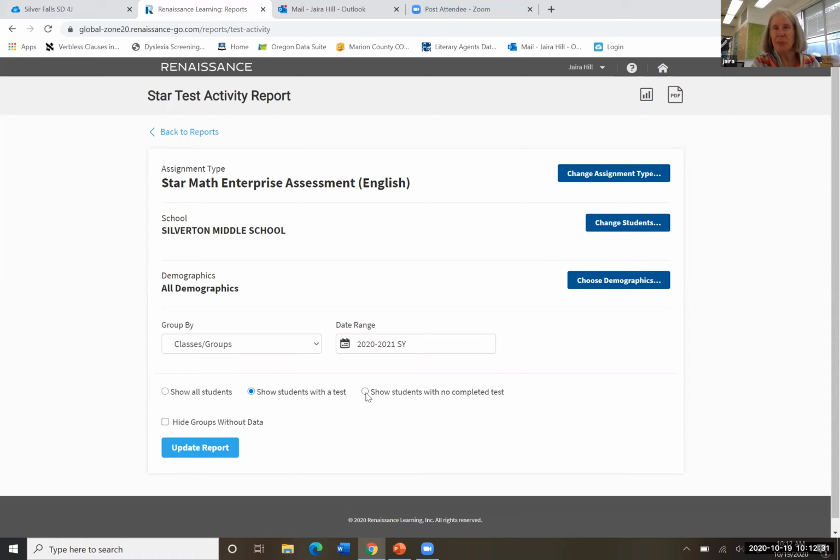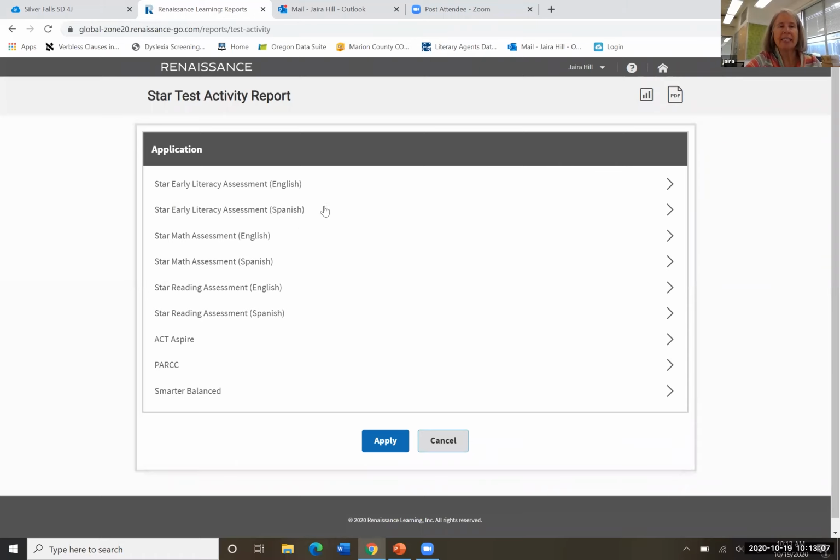I believe this testing window has been extended all the way to Thanksgiving, just giving us the opportunity to get an assessment on every single student, knowing that there are connectivity issues and all the other possible issues that we're running into. But the STAR test activity report will help each of you to keep track of which students have tested and which ones have not. But every report that you run, it's going to ask you, which one are you looking at? Are you looking at a math test, a reading test, an early literacy test? And so you'll choose.